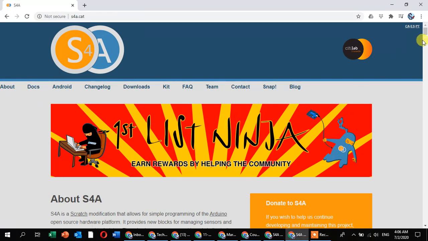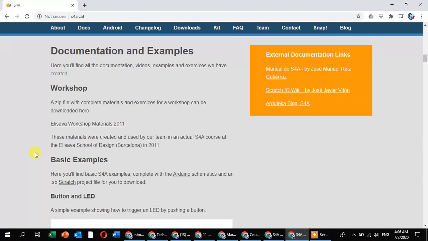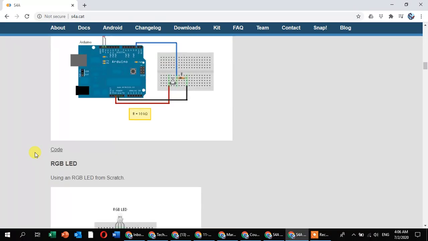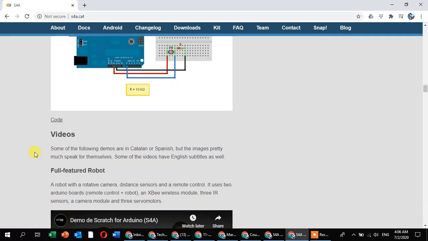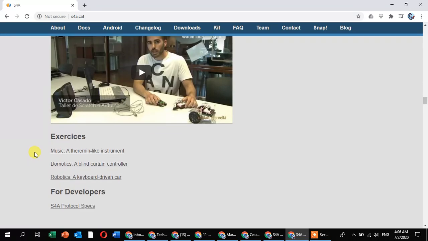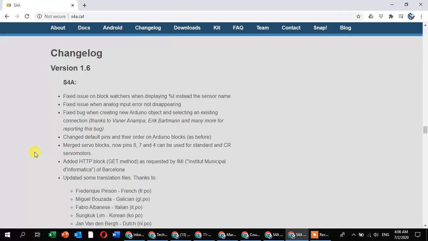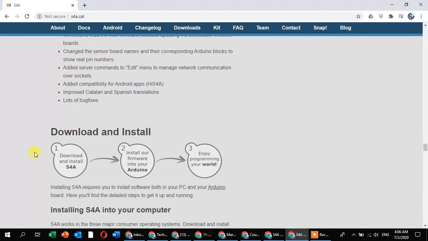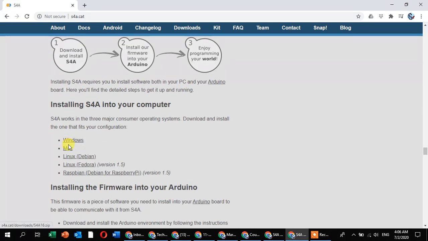Now, click on download according to your preferred operating system, for which the setup is to be downloaded. These are the options: Windows, Mac, Linux, Linux version 1.5, Raspbian.